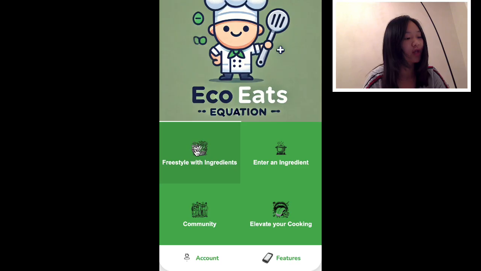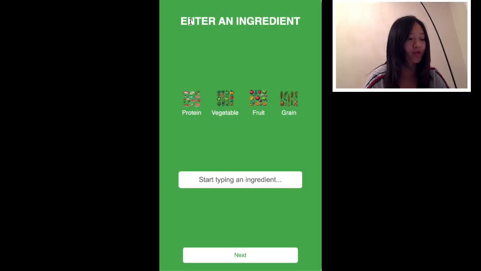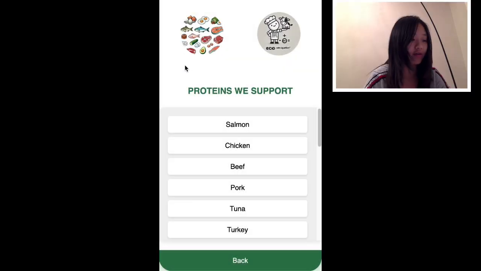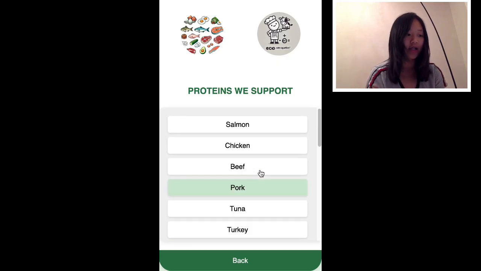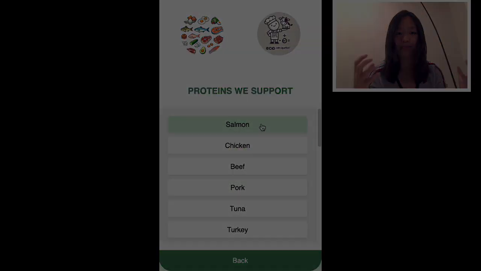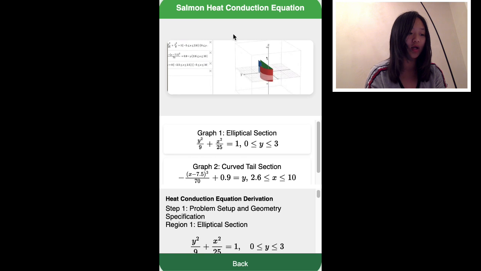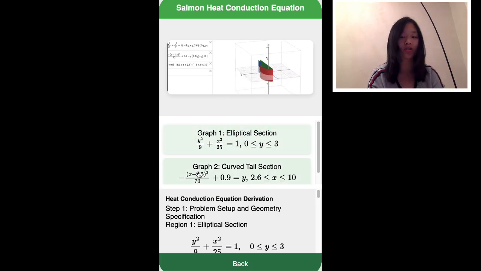But we're going to first off look at what our produce falls into, which would be protein, vegetables, fruits, and grains. And it gives you a list of that said category, the produce that we do support. And essentially, what that means is that in this case, each protein is assigned a unique graphical equation, and this models out its 3D map. And using these functions, you can derive its heat conduction equations.